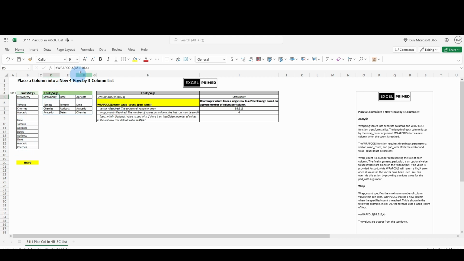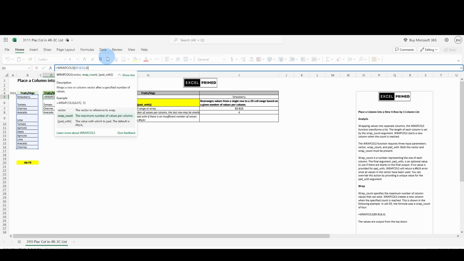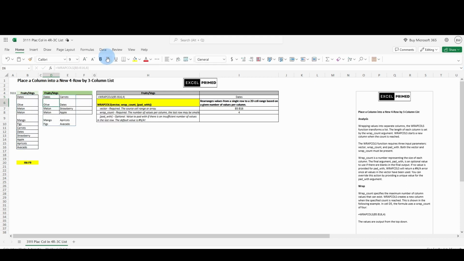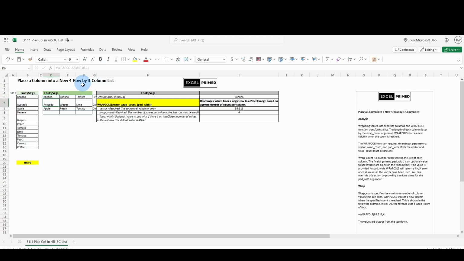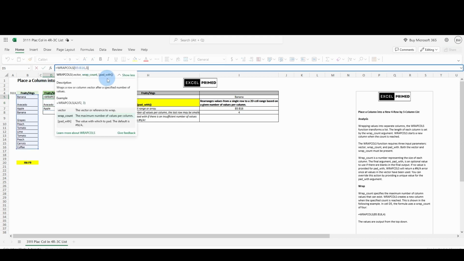If we extend this to 6, what's going to happen? It's going to shrink. It's going to go down. We're going to count 6, then we're going to create a new column. On the other hand, if we shrink this to 3, what's going to happen here? It's going to extend out. It's going to create a new column over here. The driver is the wrap count.